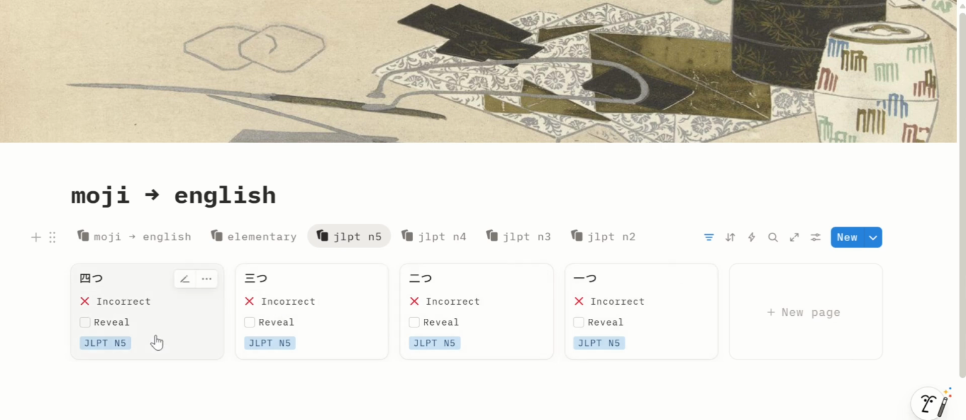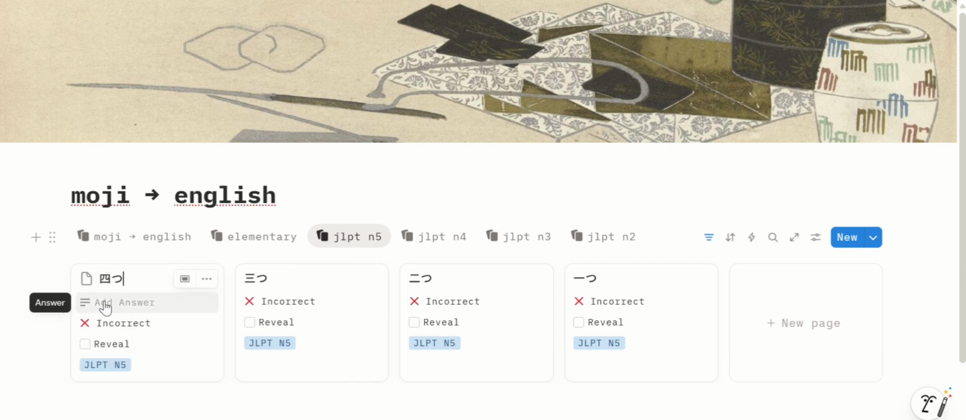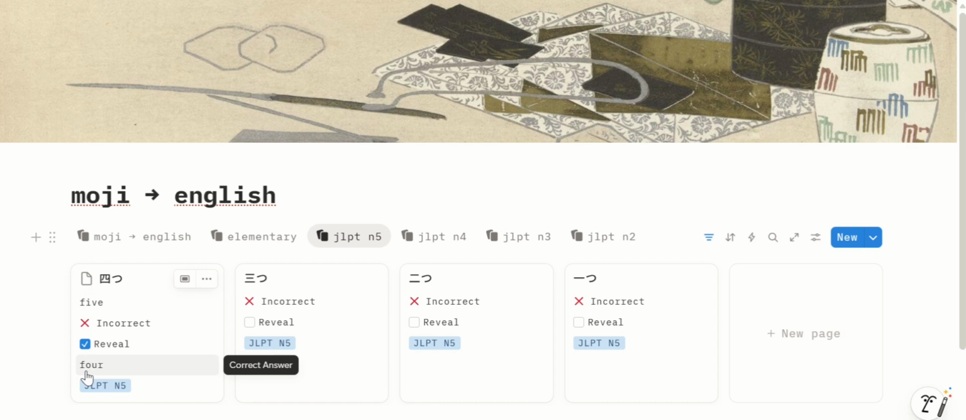So what we will do is we click this edit or the pencil, and then there's a space here to add your answer. Since we're translating this to English, we put 4 here. Okay. And then the result will be updated. But say, for example, you're incorrect and you want to reveal the answer, then you just click this box, and it will reveal the correct answer. Okay, so we do the same for the rest.